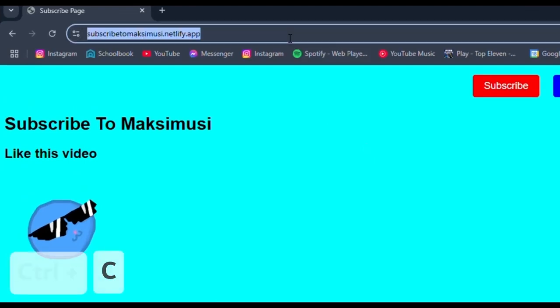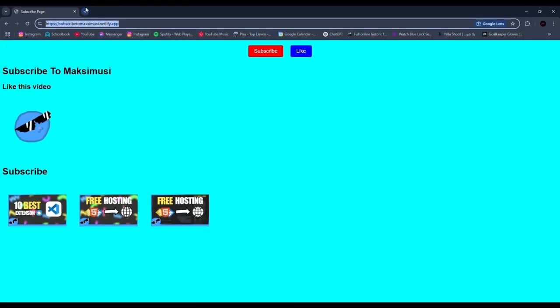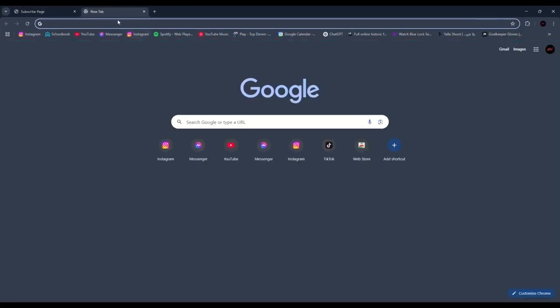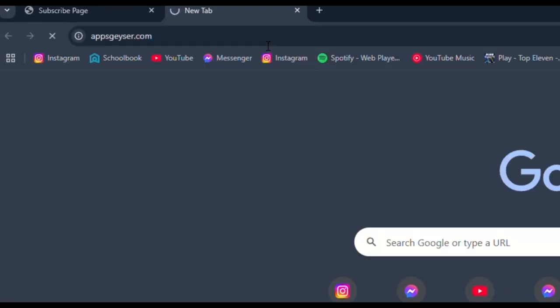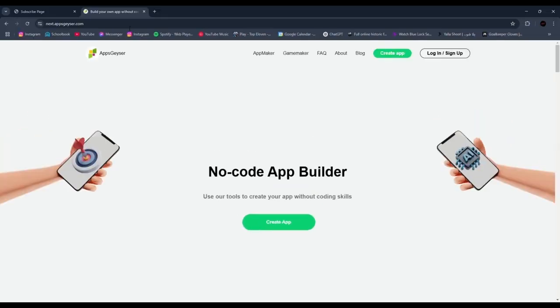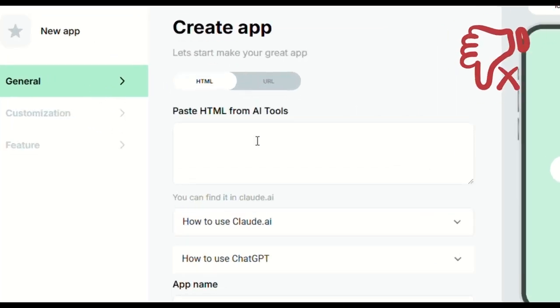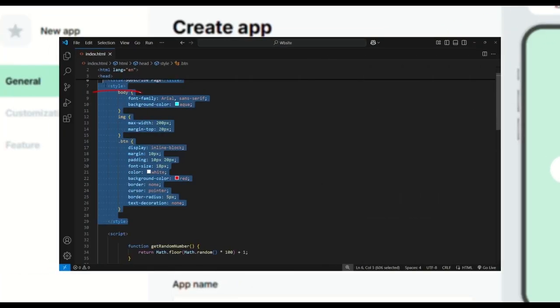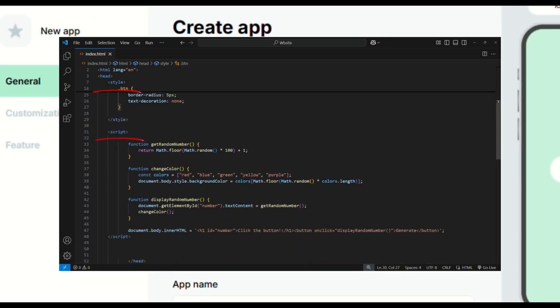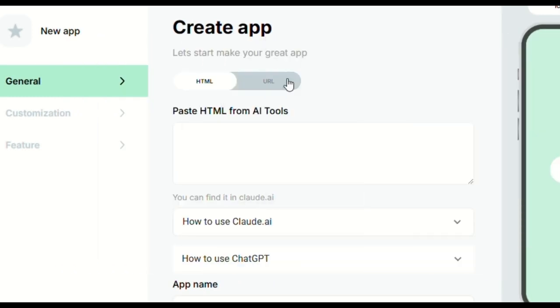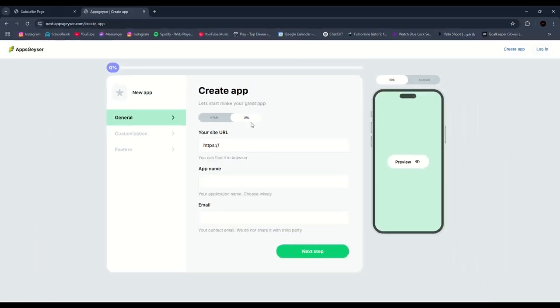So let's start. Open any browser and type appsgeyser.com. Click Create App. You can copy the HTML code and paste here, but that's very problematic because you have to write CSS and JavaScript code in HTML. And you can't have more than one page. So better option is to do it with URL.